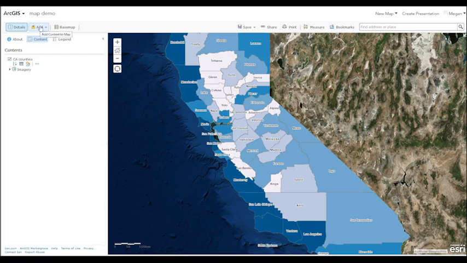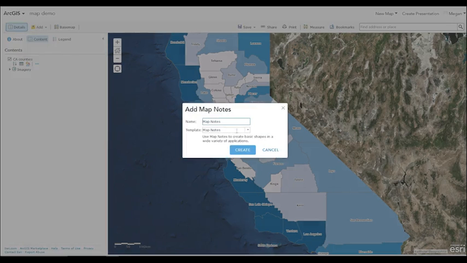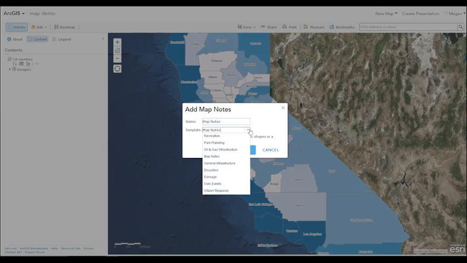To get started, we will need to add a map notes layer. Click on the Add tab to find the Add Map Notes option. Select a name you want for your layer. For this video, I will keep it as the default map notes. You can also choose from a variety of templates. Each template has a different set of icons. I'll show you an example.